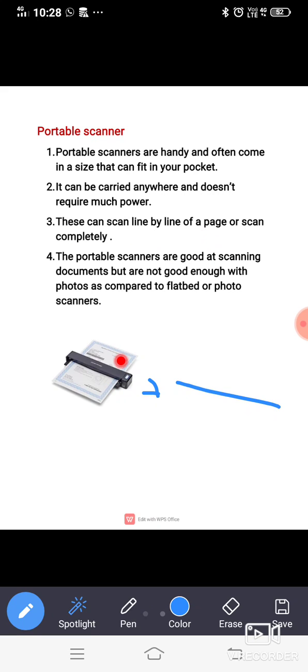Okay, they can scan line by line, right? First line, second line, the document will move again, next line will be scanned, the document will move, and the next line will be scanned. In such a manner it can scan line by line most of the time. Okay, the portable scanners are good at scanning documents, but are not good enough with photos. They cannot scan photos in a good manner, so don't use them for photos as compared to the flatbed or photo scanners.